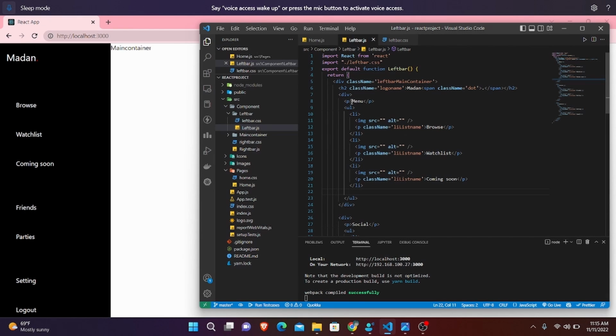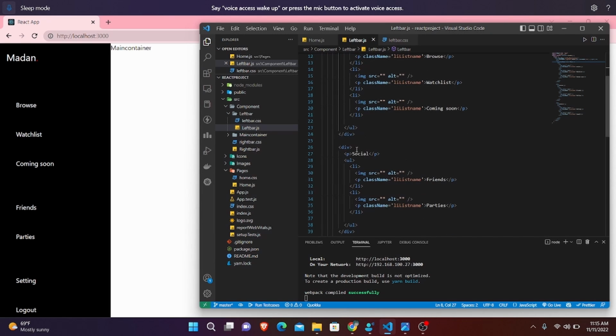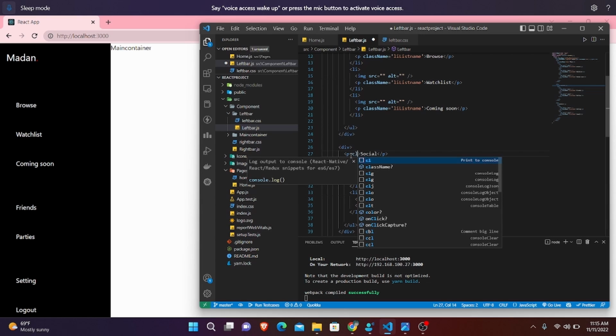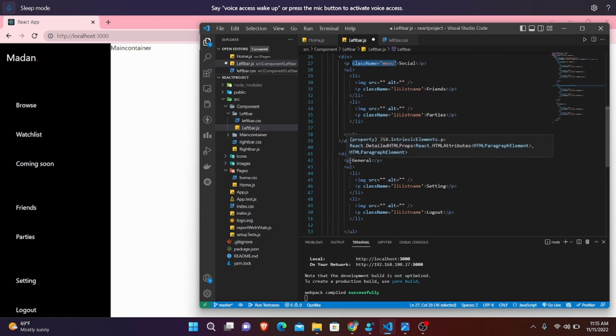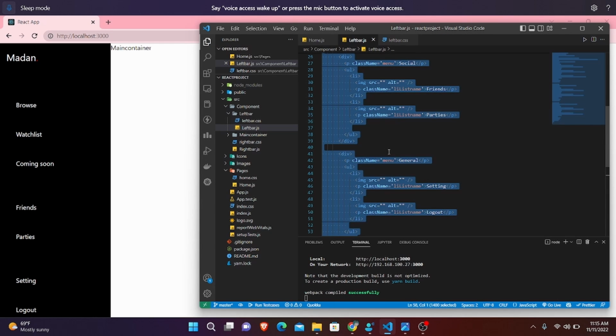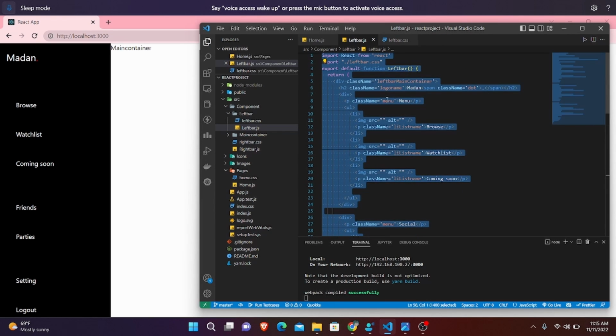So now let's go in our menu and let's give it a class name. Our class name will be menu, and let's go here and again give it a class name. So I'm going to write menu again, and let's copy this, and I'm going to paste it here too. So let's save this, and let's copy this menu.